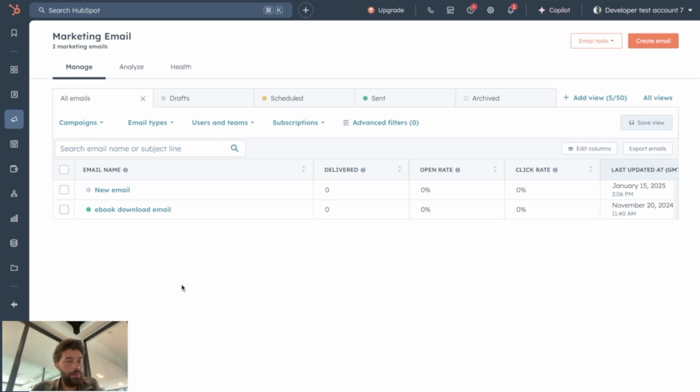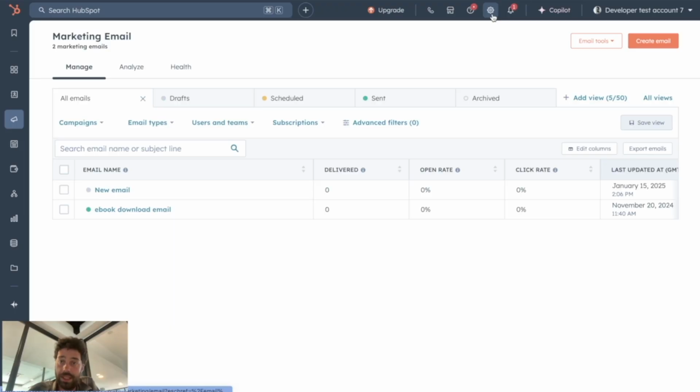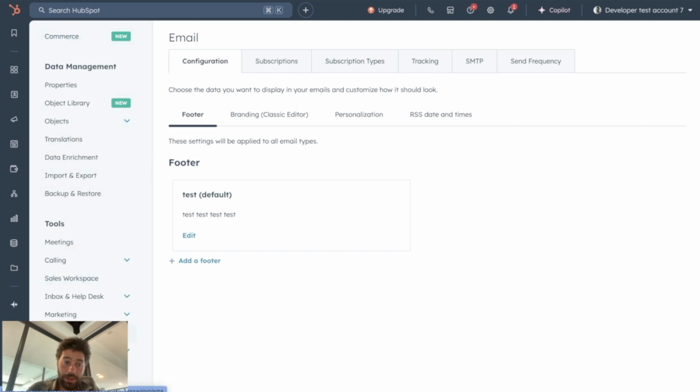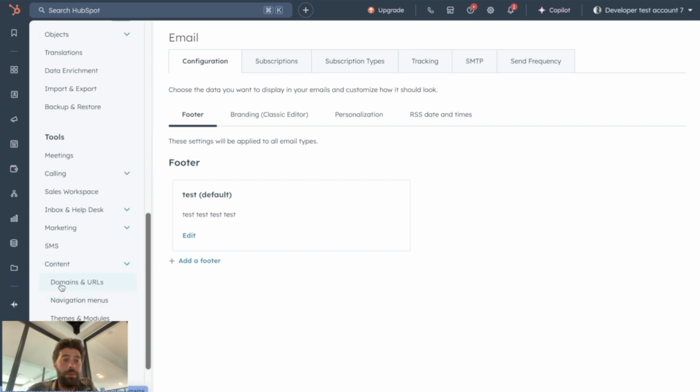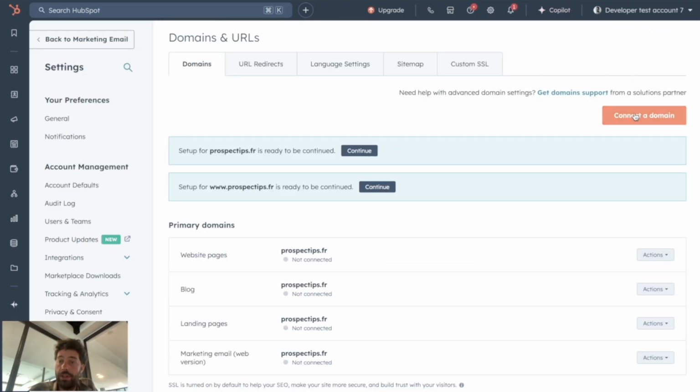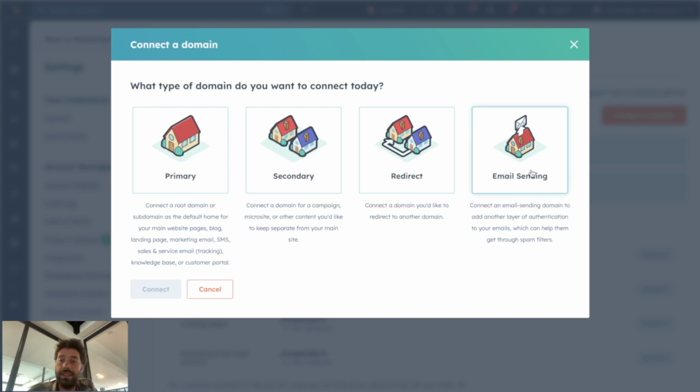What you want is not to have HubSpot showing anywhere in your email, and you want to be able to send it from your personal email address or your personal domain name. So you need to make some extra setup to make sure everything goes correctly. You just click on Settings, go all the way down, and under Content, choose Domains and URLs. The idea is to connect your domain to HubSpot so they can send an email directly from your domain server. What you need to do is click on Connect a domain and choose Email sending here.